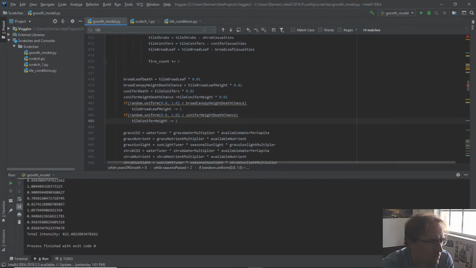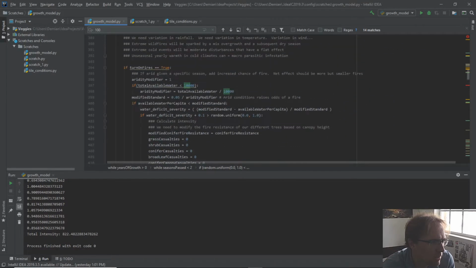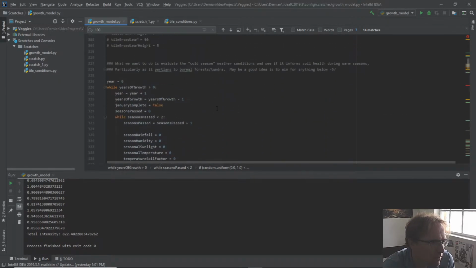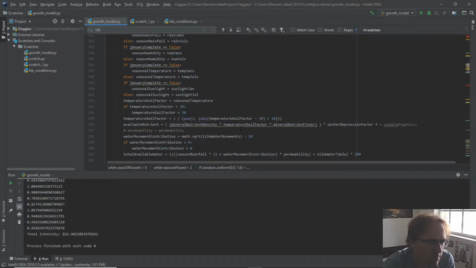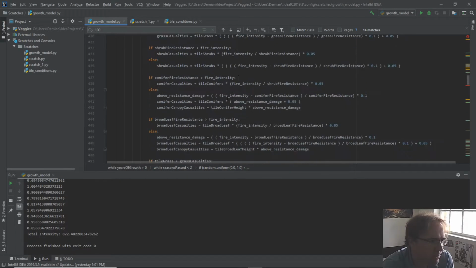Simple enough. Let's see if this actually works. And let's try it in an environment that is not a desert of some kind. Actually, let's get a baseline first. Let's comment this code out.